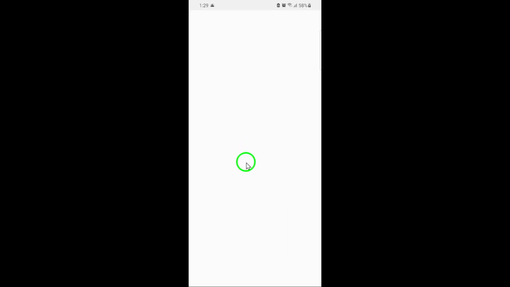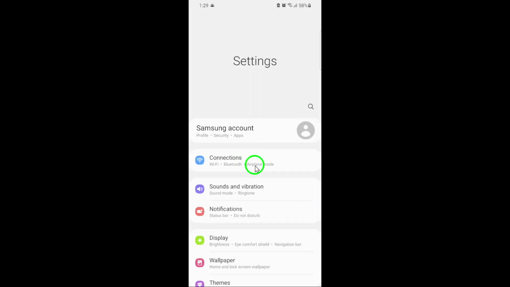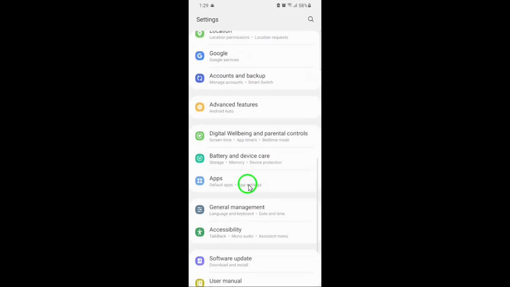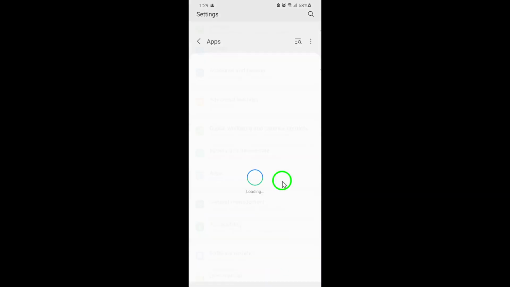First, grab your phone and open the Settings app. You can usually find this in your app drawer or on your home screen as an icon that looks like a gear. Once inside Settings, scroll down and tap on Apps. This will show you a list of all the applications installed on your device.